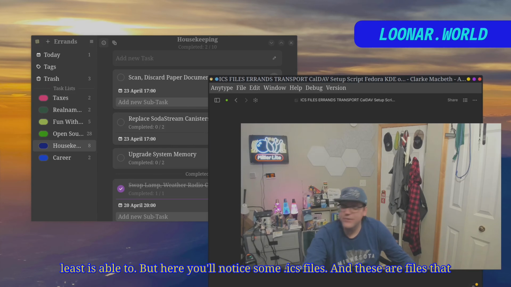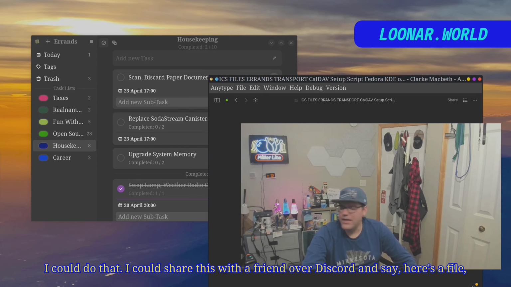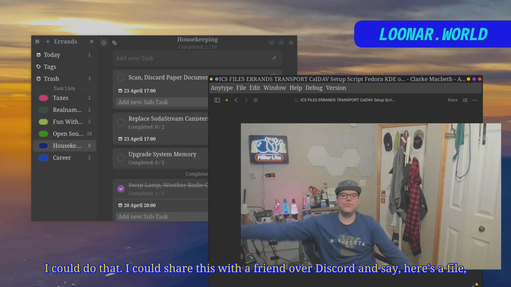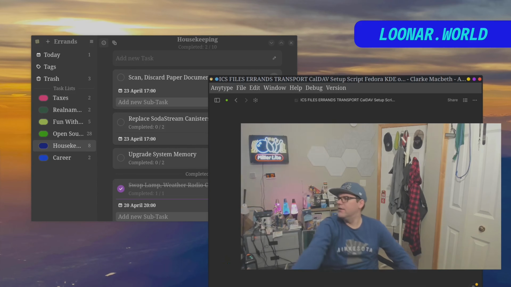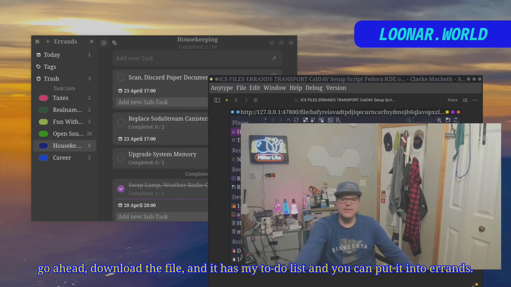But here you'll notice some .ics files. And these are files that store tasks, store other kinds of time-related information. And if I wanted to import homework, I could do that. I could share this with a friend over Discord and say, here's a file. Go ahead, download the file, and it has my to-do list, and you can put it into Errands.